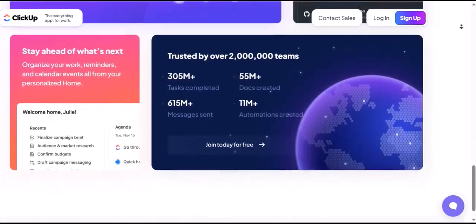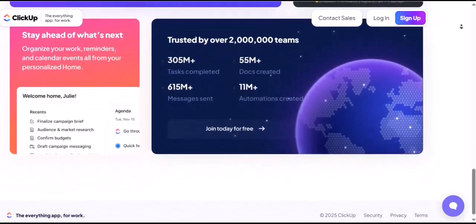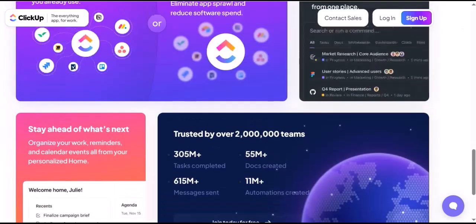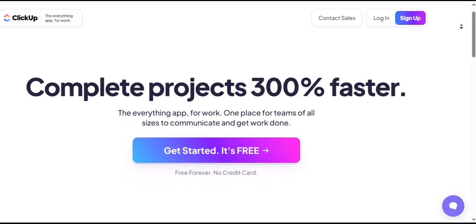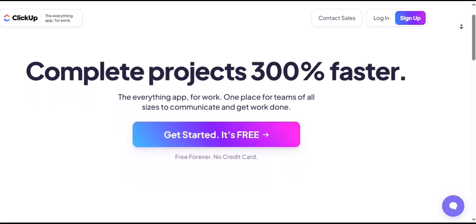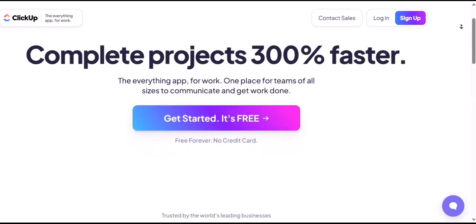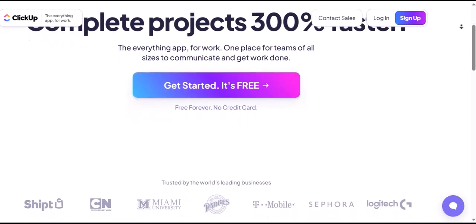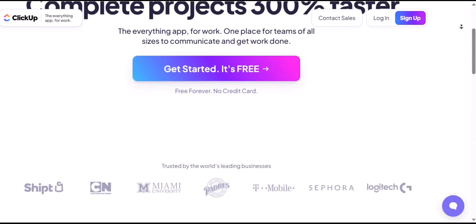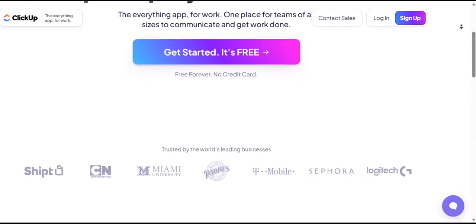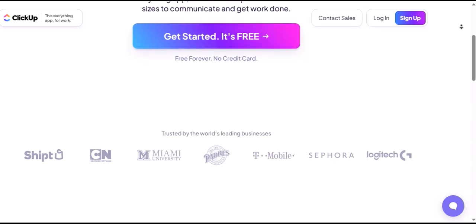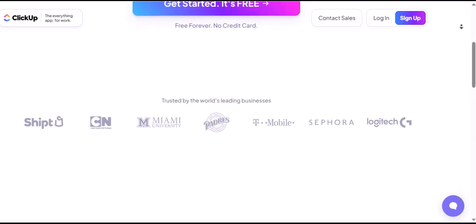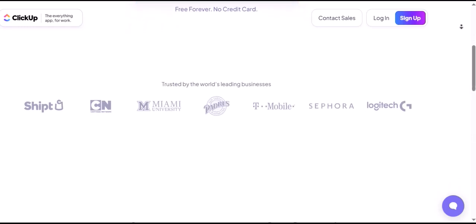Unlimited tasks. You can create as many tasks as you need, without any ceiling. This means you won't be artificially constrained when outlining your projects. Unlimited docs. ClickUp's Docs feature allows you to create wikis, notes, knowledge bases, and more. The free plan gives you unlimited access to this, which is great for project documentation. Unlimited whiteboards. Collaborate visually with unlimited whiteboards for brainstorming, mind mapping, and flowcharts. 24/7 support. Even on the free plan, ClickUp offers round-the-clock customer support, which is a rare and valuable perk.